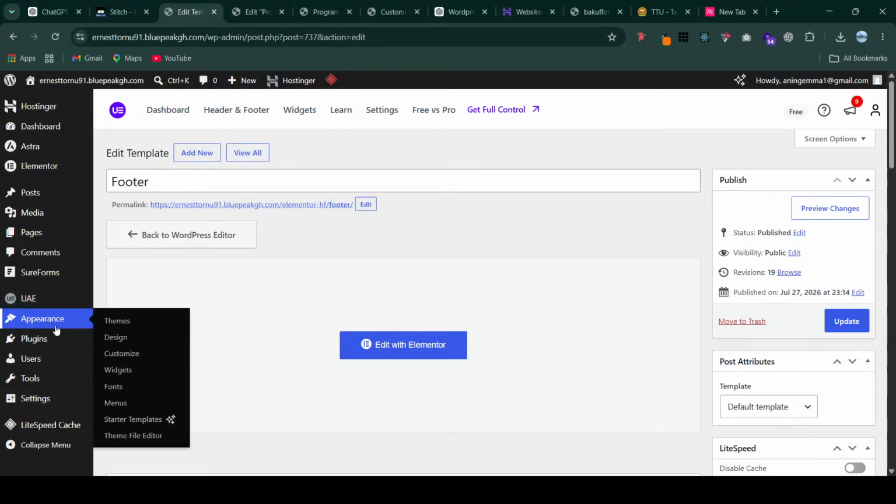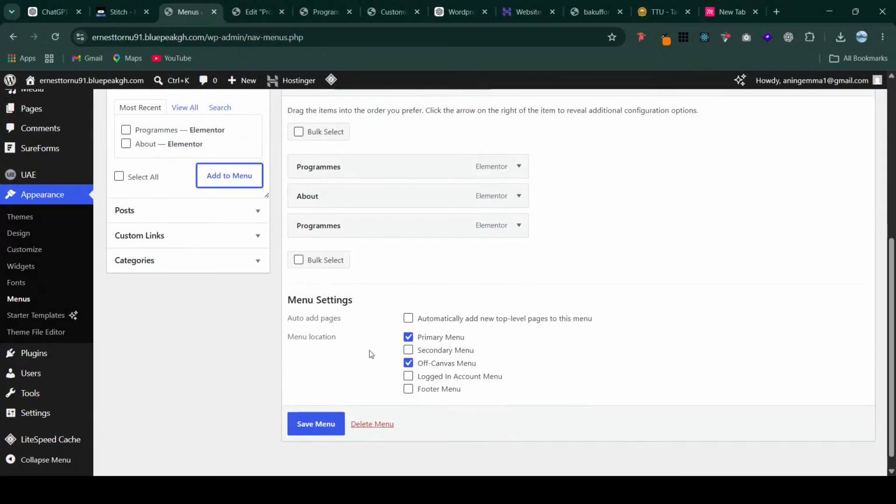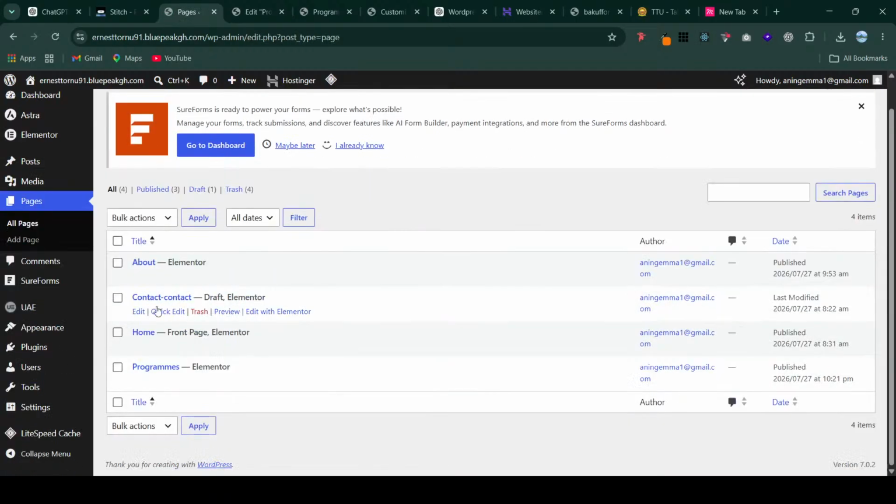So I'm going to add another item to the menu. So I'm going to go to the menu and I'm going to add this page, which is the programs page. Add to menu and save menu. I'm having two about pages. So I'm going to inspect the about pages and see what they really are. Okay.